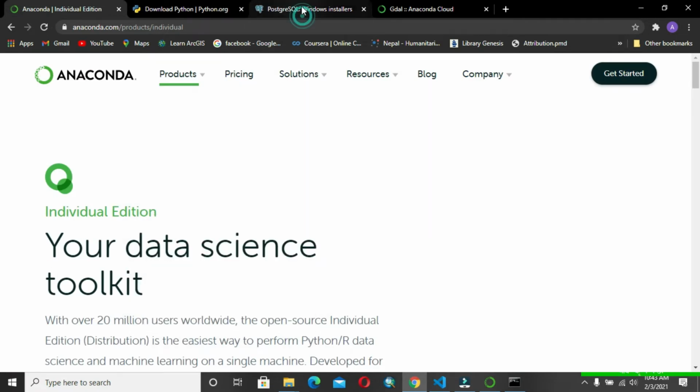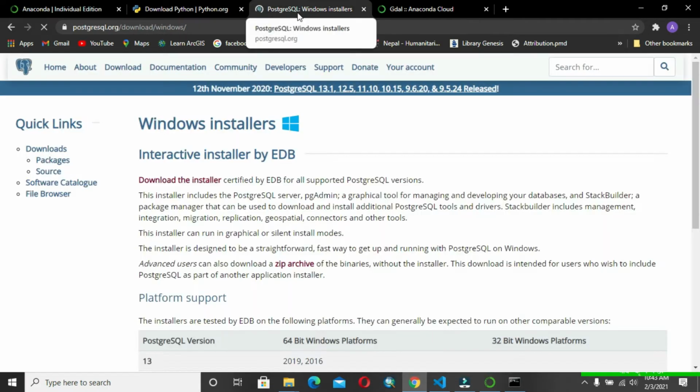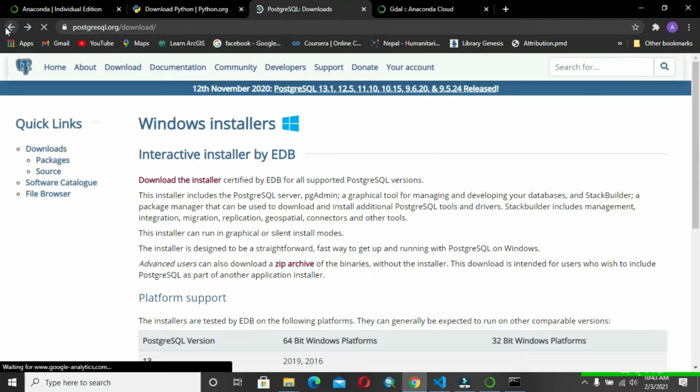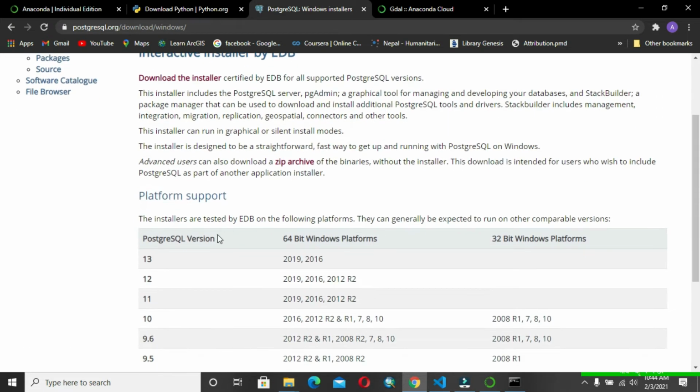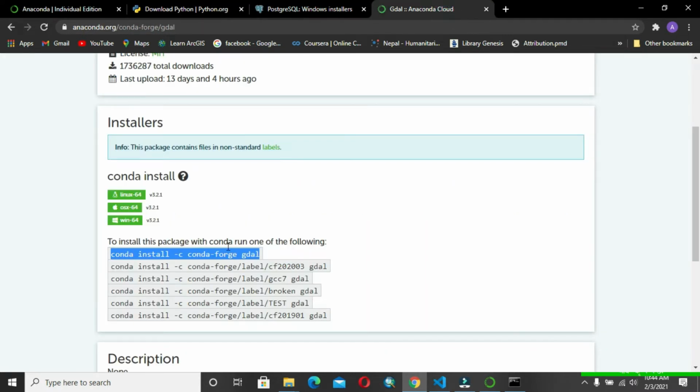Another thing you have to download is PostgreSQL, and you can go to the PostgreSQL website, choose your operating system and download it accordingly. 12 is the latest stable version, and in 13 there is no PostGIS extension available, so you have to download PostgreSQL 12.